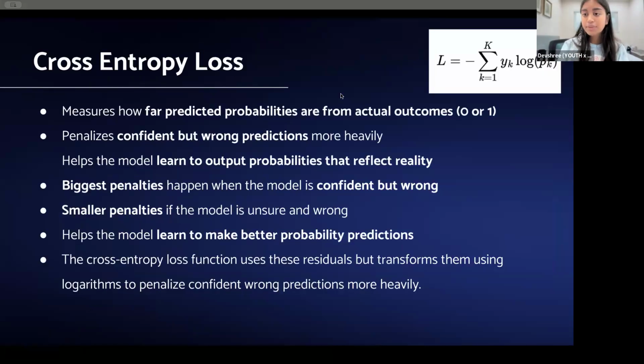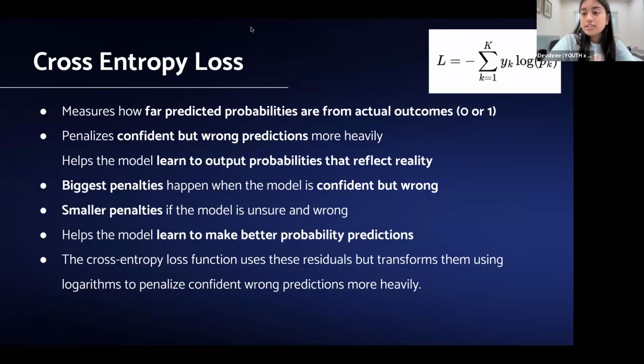Well, it does that through something called a loss function. And more specifically, it uses something called cross entropy loss. So what this is, it basically tells the model how accurate it is in super simple terms. It lets the model know how off its predictions are from what it needs to know. As the slide says, it measures how far predicted probabilities are from actual outcomes, 0 or 1. So when we say 0 or 1, 0 in binary always refers to false, and 1 always refers to true. So when we have different classes, each can be assigned to a specific number.